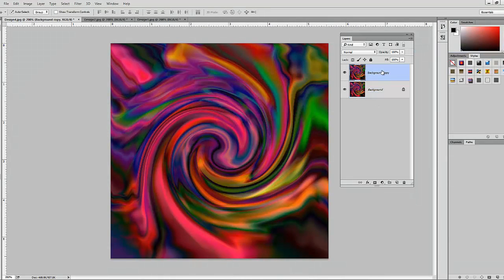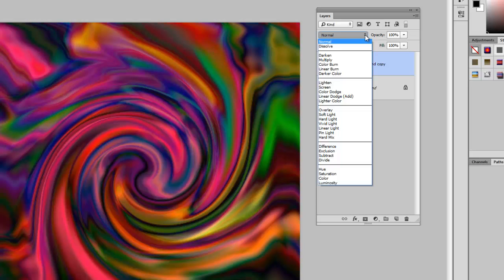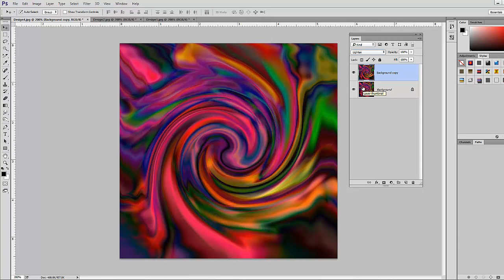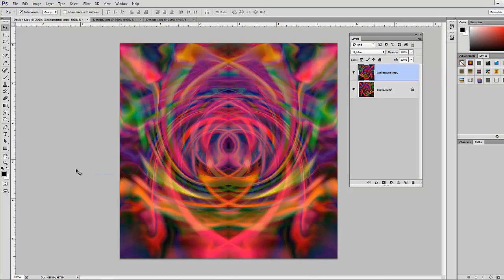Say OK. Now you will have two copies of the same layer. Select the background copy and find the Blending Mode option. Currently it's set to Normal. Click on the Extension button and find the option Lighten. Visually nothing is going to change. That is perfectly normal. Now go to Edit, Transform, Flip Horizontal. And right away you get a very interesting symmetrical effect, and your design will look almost like a fractal.